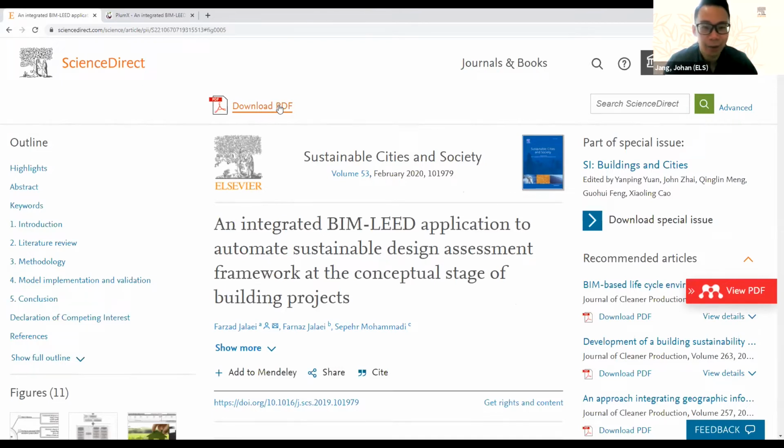Our recommendation is that you download the PDF version, because when you download the PDF, there is no need for you to keep on connecting to ScienceDirect. As long as you already downloaded the PDF, you can read it offline. And then when you think, okay, I need more information, go back to ScienceDirect and download again. Okay, so that's how we can search for research articles using ScienceDirect.